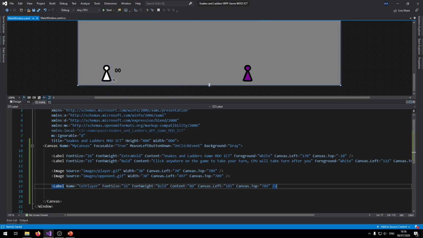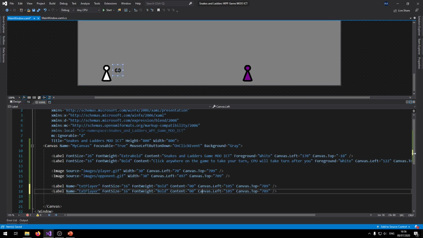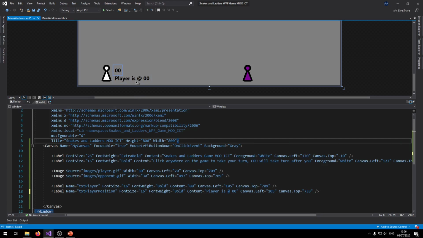Okay, let's zoom in on there so we can see better. Let's just duplicate this line here. This one's going to be txt player position. The content is going to be player is at, with the at symbol, 00. That's the default of it. And what we're going to do is set the top position of this one to 733, so it's a bit below the top one.